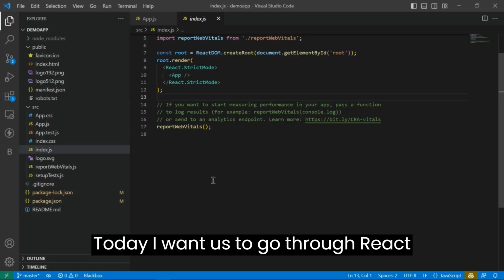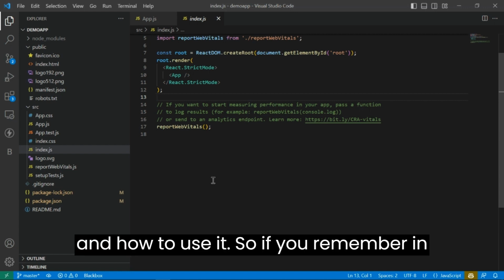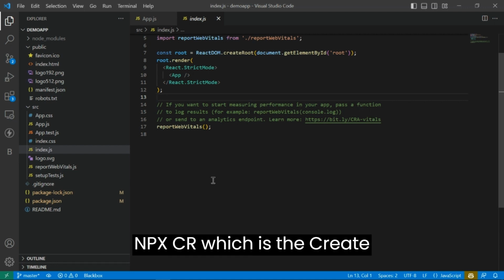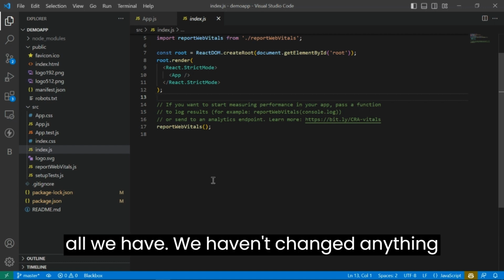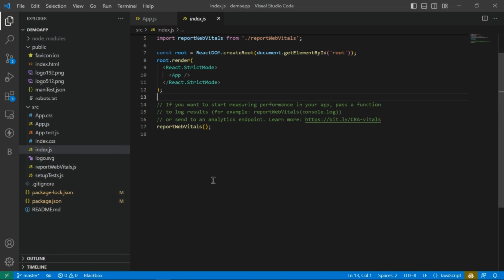They want us to go through React Router version 6, that is its basics and how to use it. So if you remember in the last tutorial, we just installed a demo app using npx CRA, which is the Create React app template. So that's all we have. We haven't changed anything yet. So let's get into it.